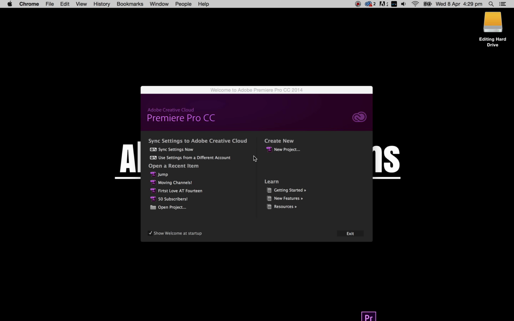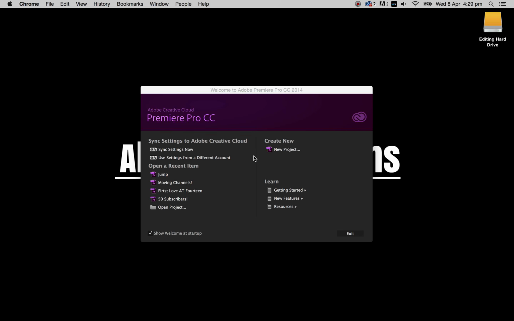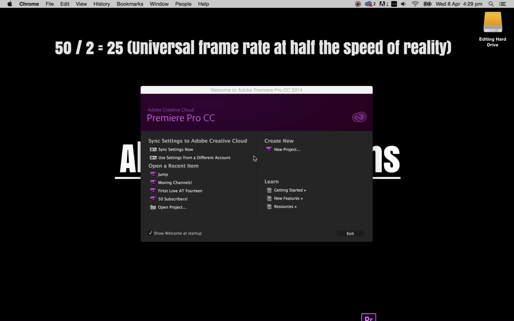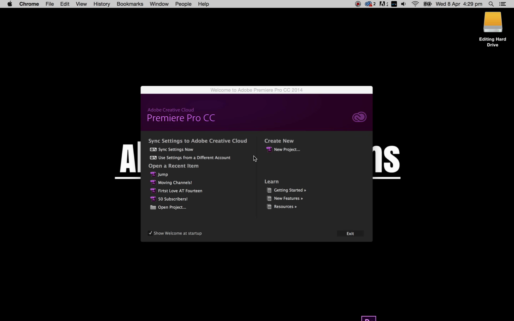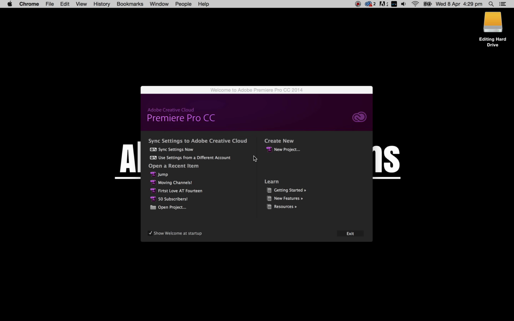And the way to counter that is to have a camera that records at a higher frame rate, for example 50 or 60, and the more frames per second the slower you can make it. So for example, at 50 frames per second you can slow it down to 25 frames per second, and that looks like 24 frames per second. Or you can have 60, which is what I have on my GoPro, and you can slow it down by 2.5 times. You can even go up to like 120 and slow it down by 4 times. It's really cool.